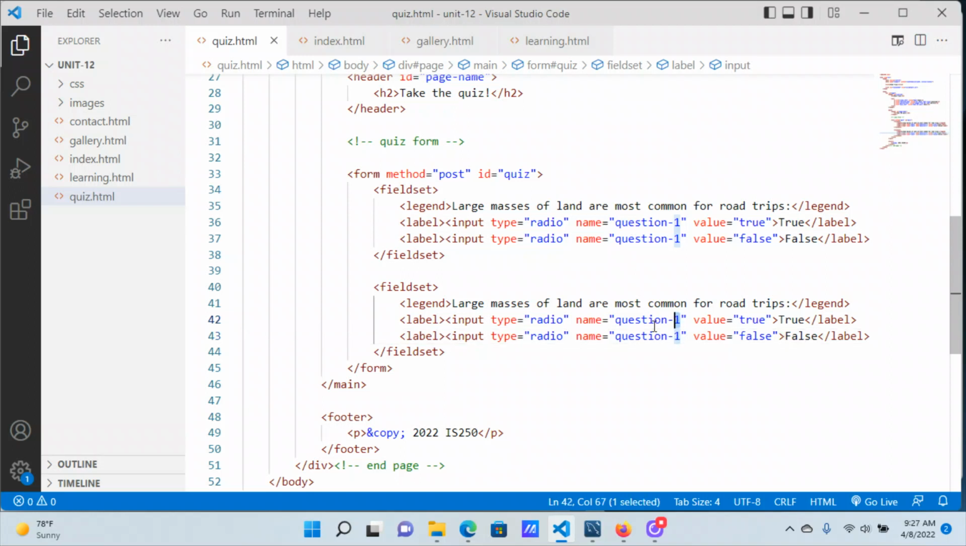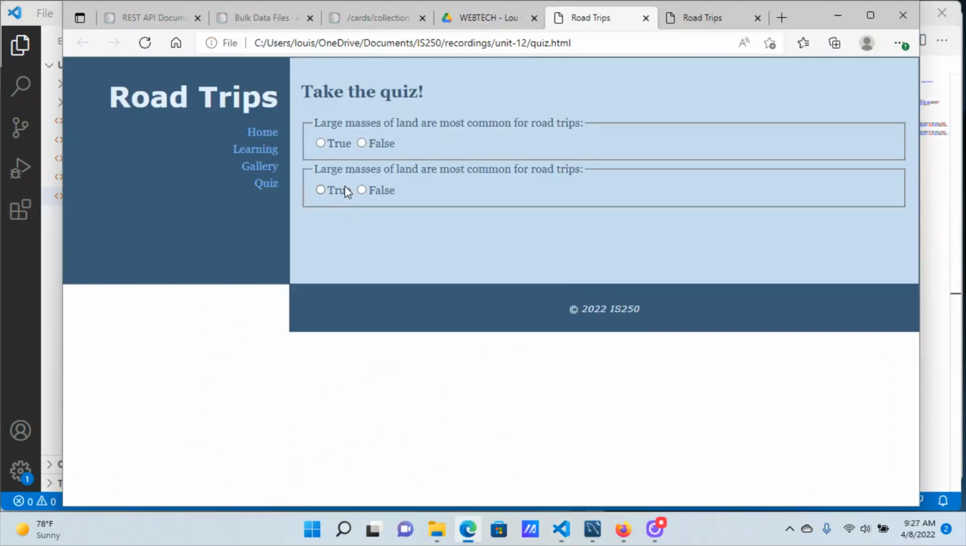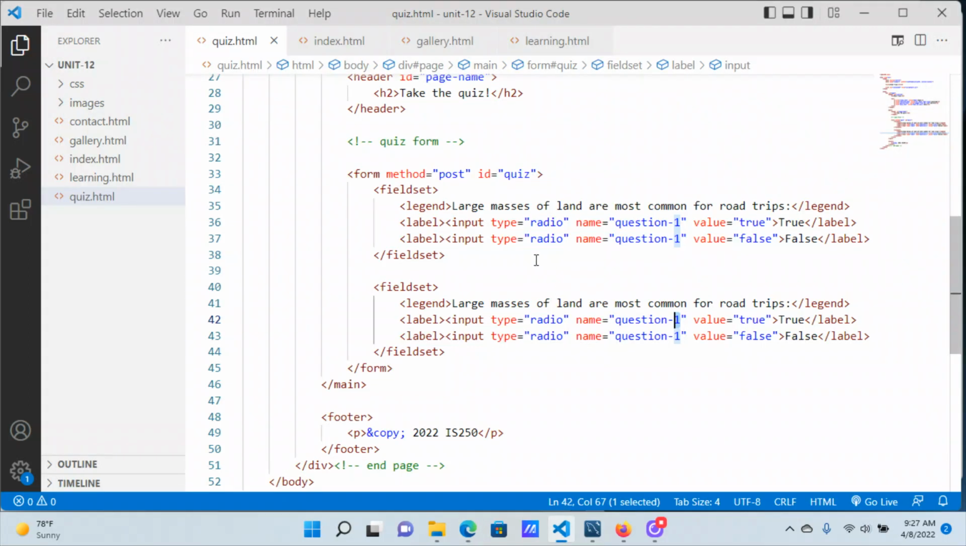If I have them all the same name, then even though they're in different field sets, it's all being treated as one unit, right? I can only select one. So I select false up here, and then I try to select true up here, and my first question gets deselected. So it's got to be a different name for these guys down here. It's a different radio group. The values can be the same, that's fine. It's almost in a different namespace now, you could think of it as. It's a different variable name, different bucket.